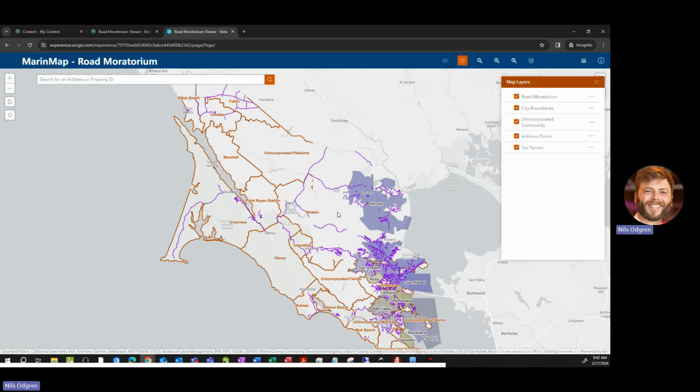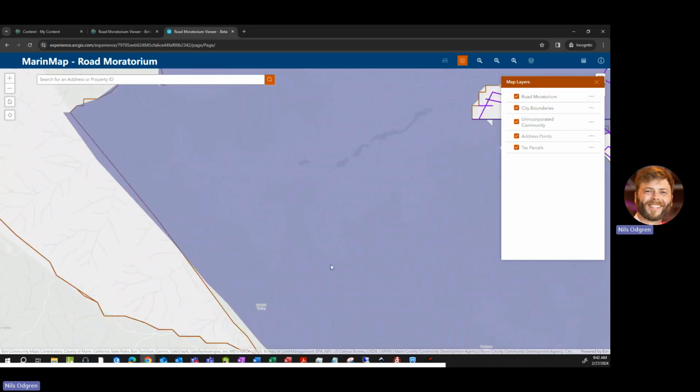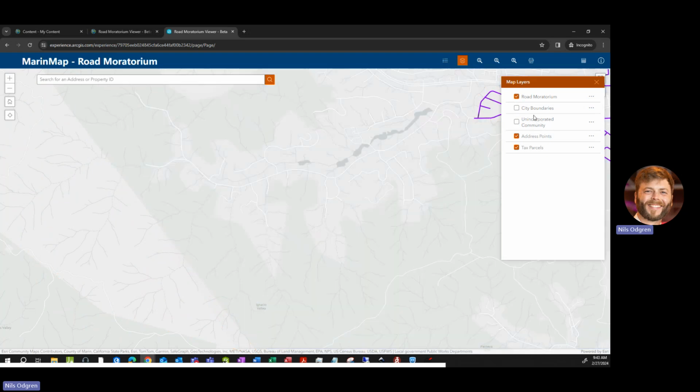And so when you turn those on, as you can see on the map, those layers are now showing on the map. Now they're defaulted to off because the map can get a little bit busy once you zoom in and you're seeing the site address points and all of the tax parcels. So those layers are going to be defaulted to off every time you access this application. But to turn them on, you just come into this map layers tool and you can turn them on and off.